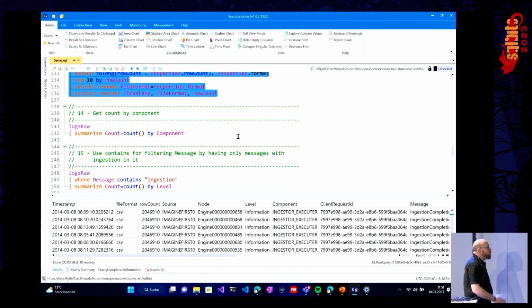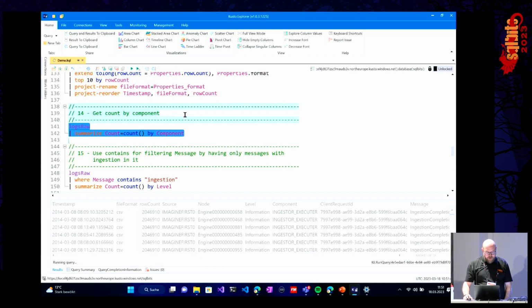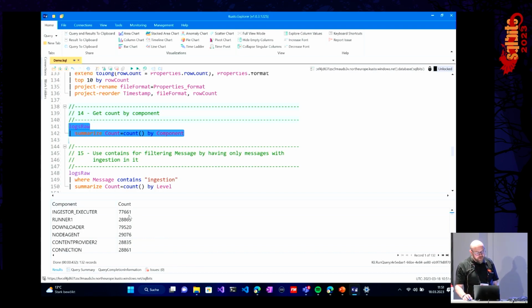So let's see, we have some components from our system, like the ingester executor or whatever. These are components from the system which gave us these logs. And maybe we're interested in how many log entries there are by component. What we can do is a logs raw from our table, summarize count, and summarize the count by component. This is like a group by. If we do this, we see that we have so many log entries from the ingester executor, from the runner one, and so on.